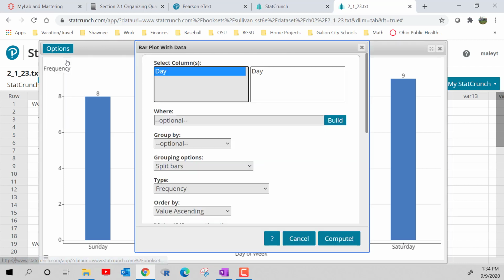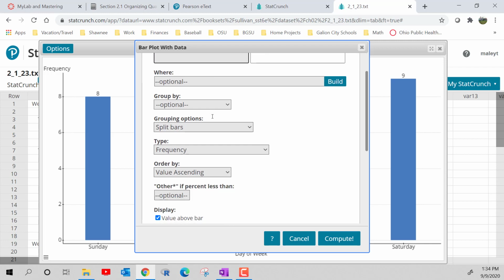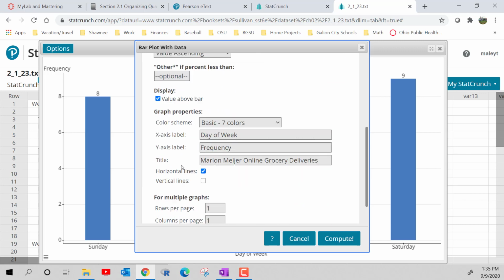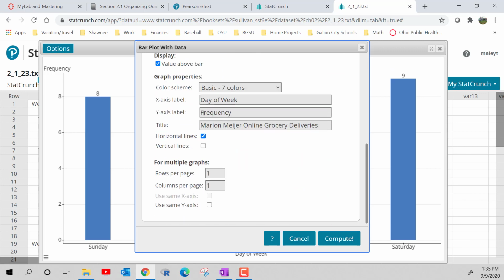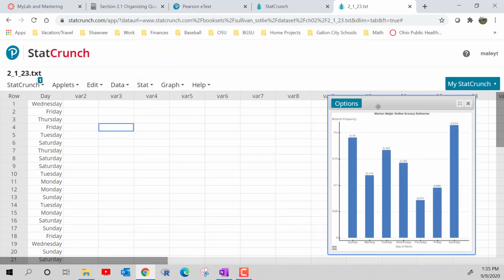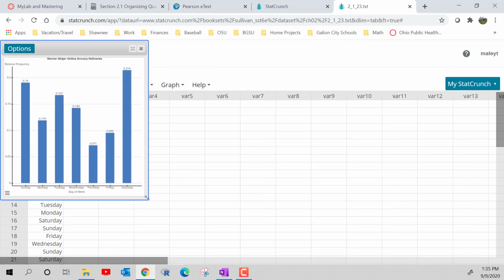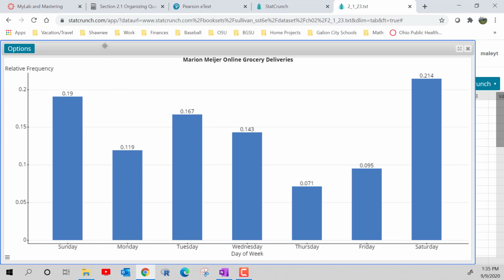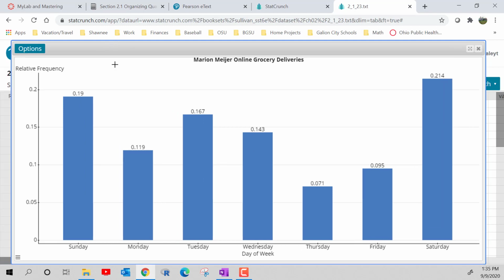So I'm going to go to Edit, and what I want to do is change this to be for part B. I want to use the same settings and make a relative frequency graph. All I have to do is change the type to relative frequency, and then change the y-axis label to Relative Frequency, and then I can hit Compute, and it updates. Now we've created part B's graph using StatCrunch. Not too terribly difficult.